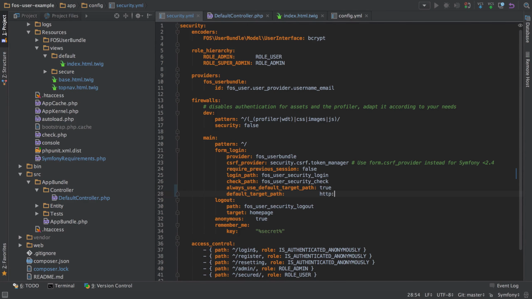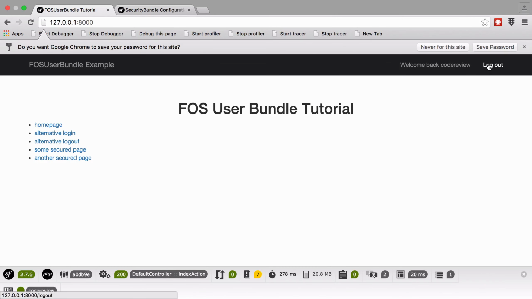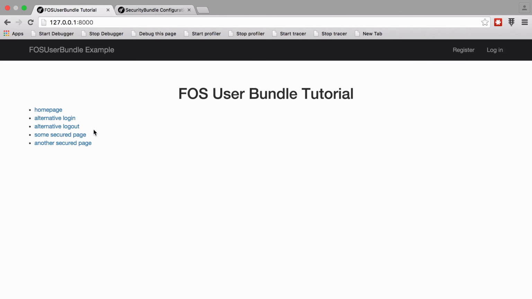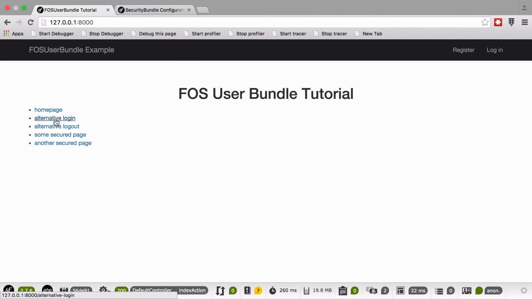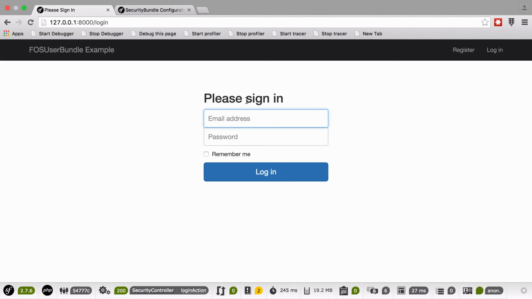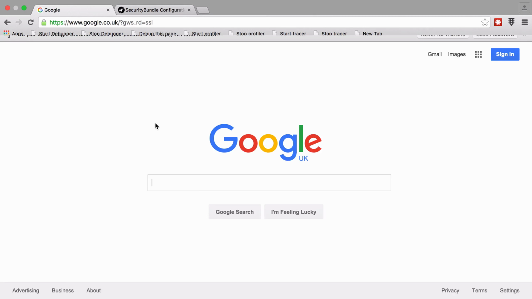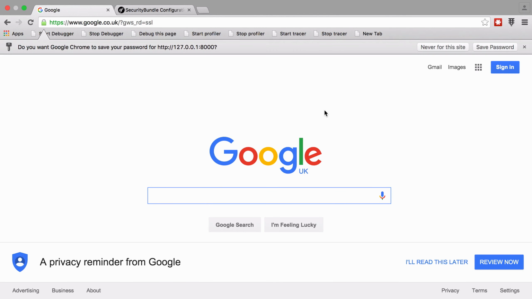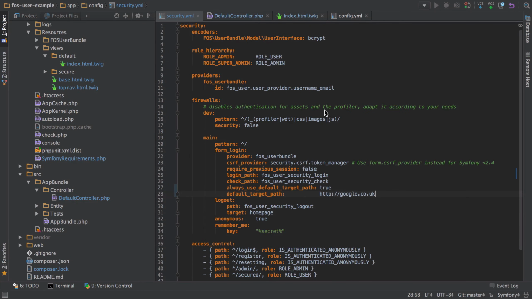It could be Google.co.uk. As I say, I don't know why you would want to do it like that, but you could. And then let's say alternative login. Even this time, we're not going to need to be logged in to access that page. Let's just go to login, code review test. The reason why is that's not a secured route, but there you go, you get directed to Google. As I say, I'm not entirely sure why, but the fact that you can do that is quite useful in some situations, I should imagine.